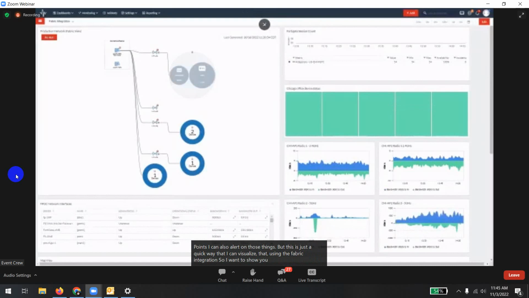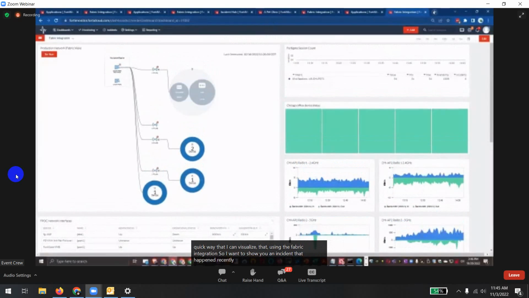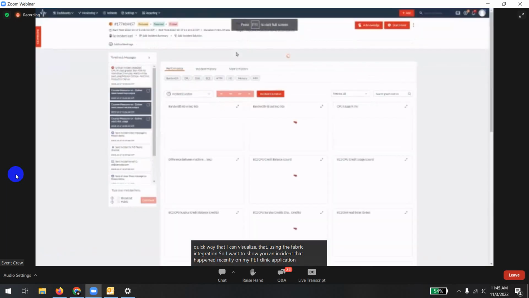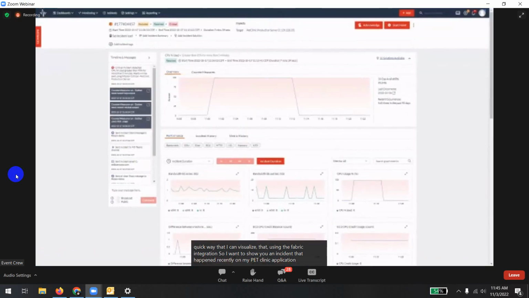So I want to show you an incident that happened recently on my pet clinic application. In this case, an incident happened where the CPU went to greater than 95% and it stayed there for more than 5 minutes. So that's the threshold that I set for when this incident would trigger. You can set up individual triggers for each metric on every single server that you have, and you can custom define the actions that happen when that incident triggers. So I can see the graph showing the CPU going up to 100% and staying there for 5 minutes.